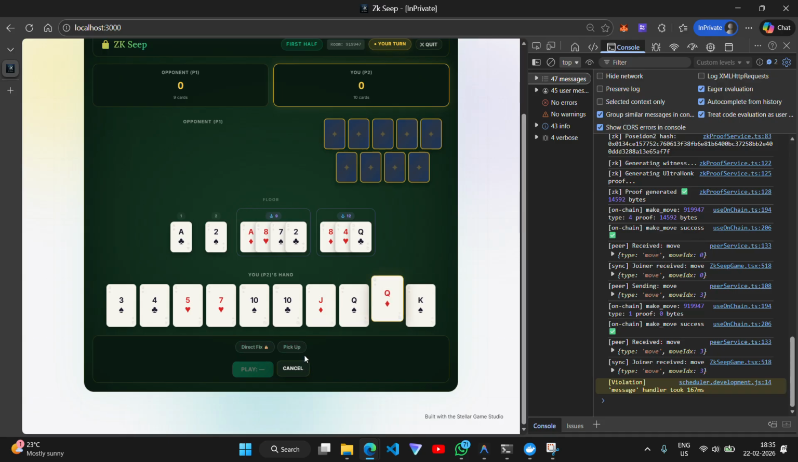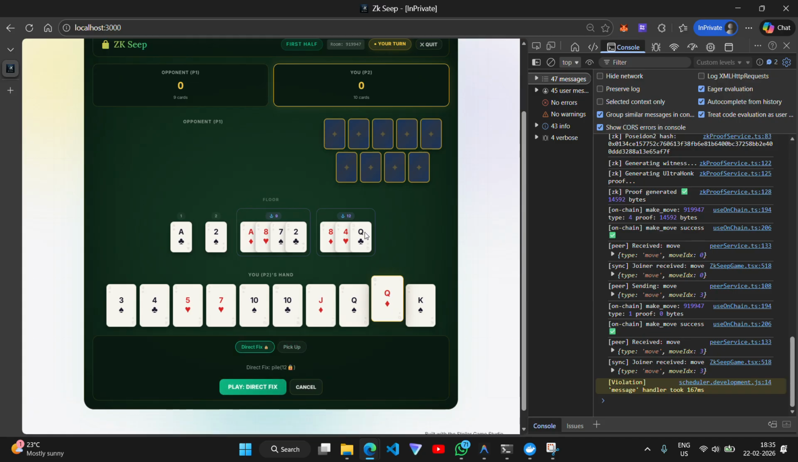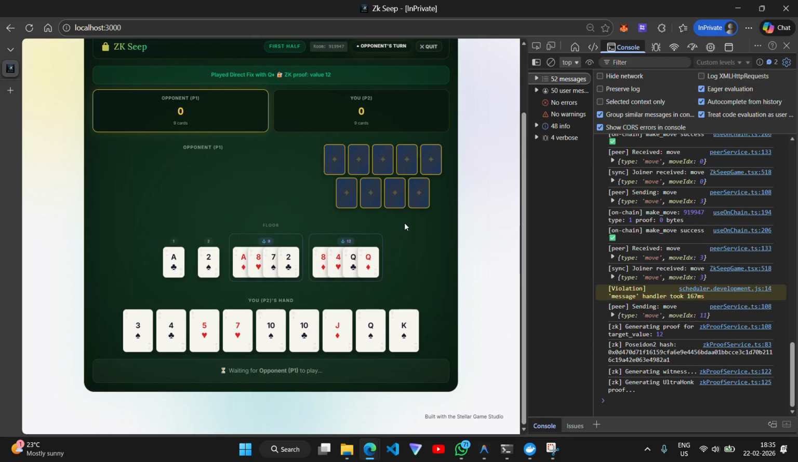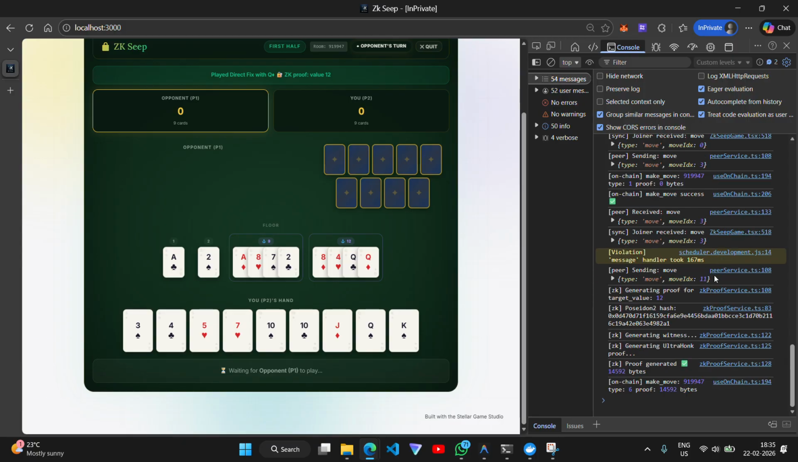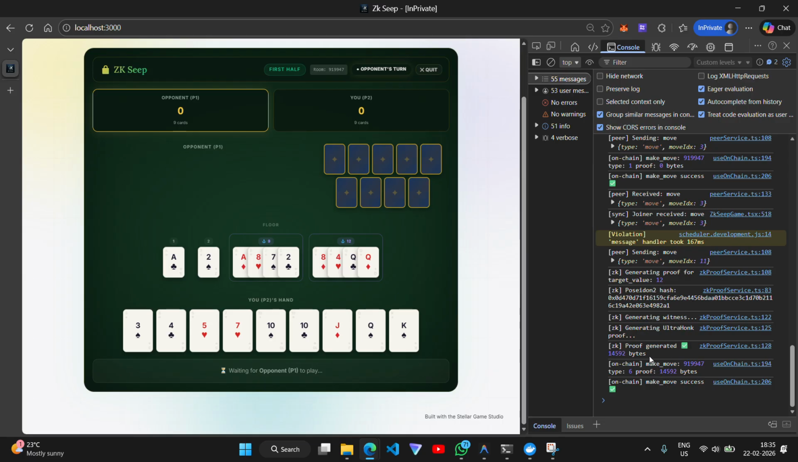Actually I can just direct fix it. Since I have two cards of the same suit and there is a house, I can just up this right here. So up this basically means just fixing this card on top of this pile. So I'll do that. So this is essentially the game. Now let me show you that the proof has been generated right here.